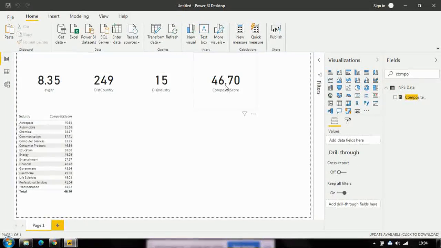Okay, so you can see this is the overall composite score and this is the composite score for each and every industry. So you can see 46.70 as the overall composite score for the data. The same thing you can see here, 46.70. But that is not at all useful for anyone. If you look at different industries with different composite scores, then only the leader or the owner of that particular industry can take appropriate action. See, aerospace is 40, automobile is 51, but you cannot decide independently.